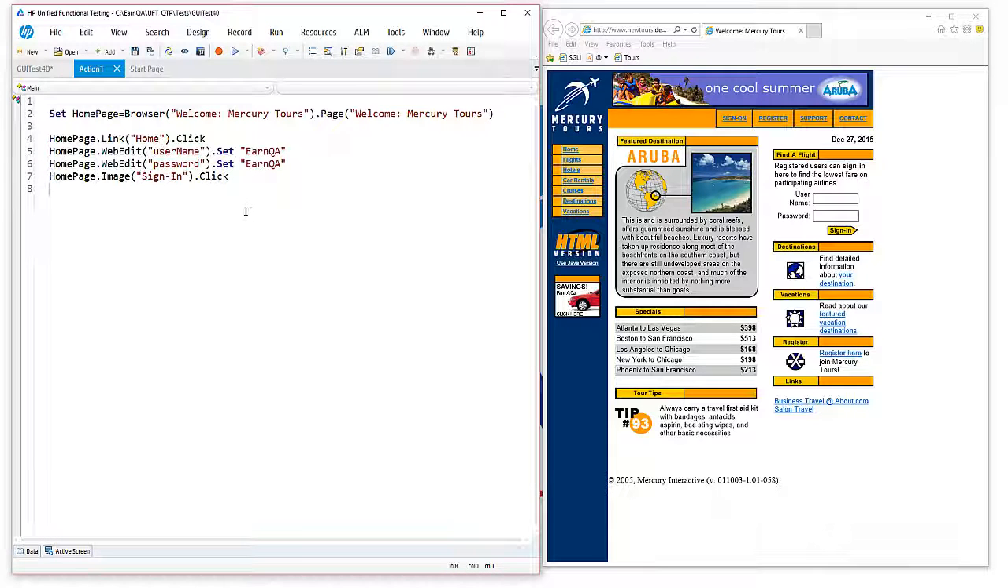Once the application is up, I wanted to click on home, and I wanted to enter username, I wanted to enter password, and then I wanted to click on sign in. So this is the actual implementation of what I'm going to explain to you. I have my login scenario. I wanted to enter username, enter password, and then click on the image called sign in. Does that work? It works perfectly. Let me just go and run.